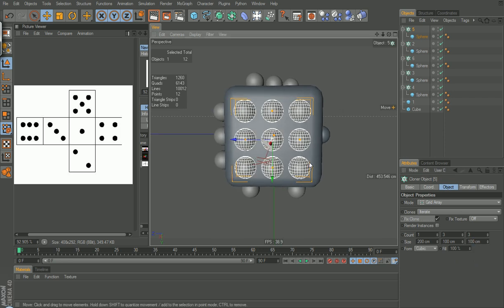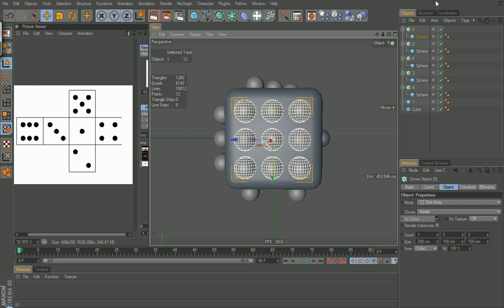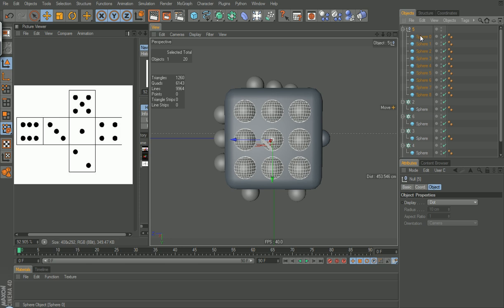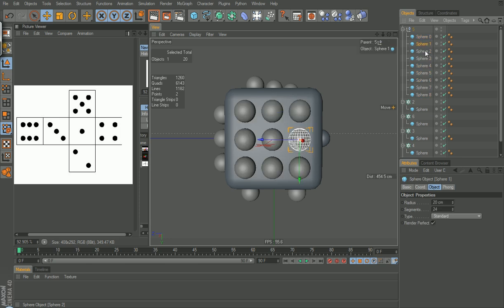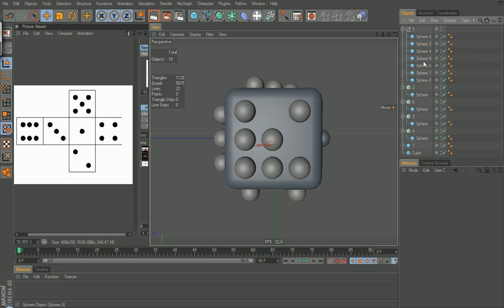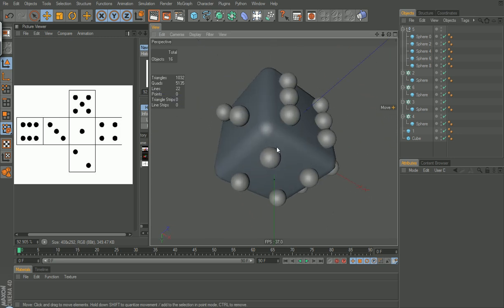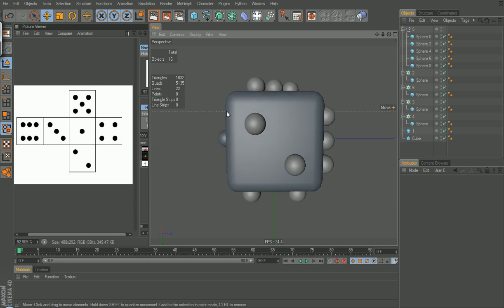Alright, that looks pretty good, but we've got 9 instead of 5, so we will hit the cloner and hit C to make it editable. You can also hit this, and that will turn it into all these spheres, and we will delete the ones that we don't need. You can see here. There might be a better way to do this, but that's just what I found. So we got 5.